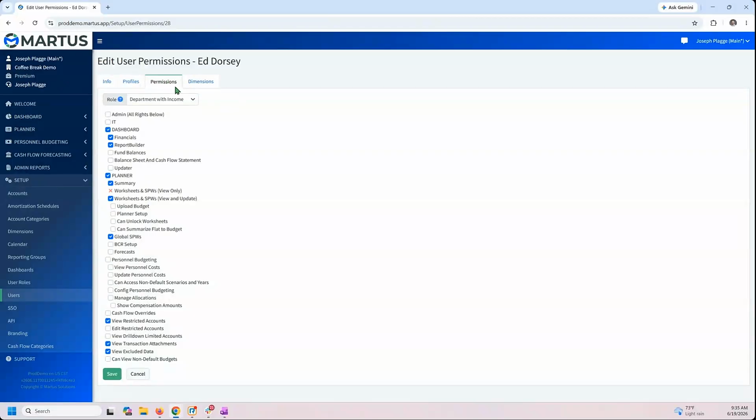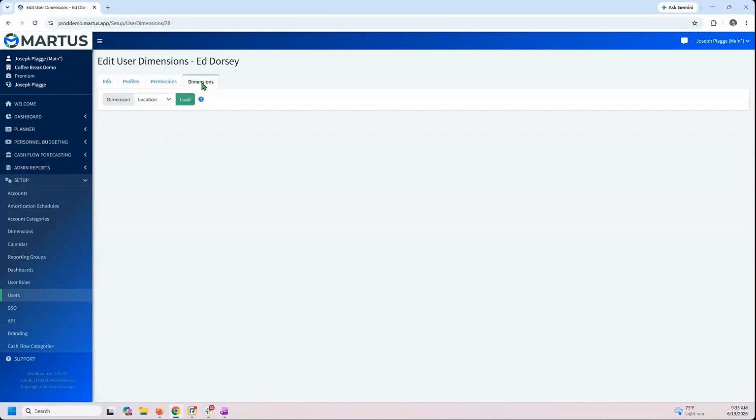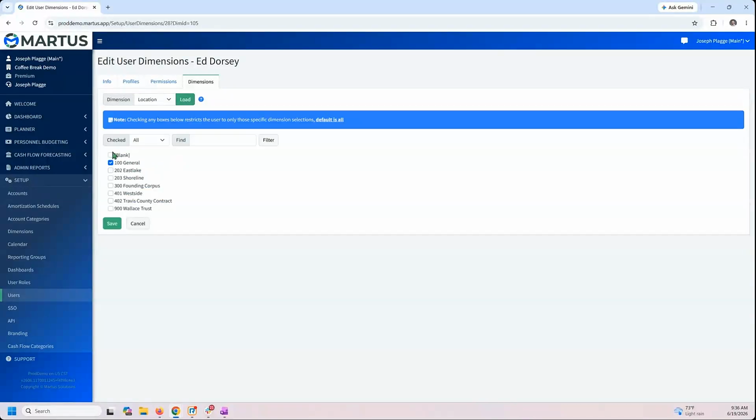Besides those permissions, we also have dimension restrictions. So think of dimensions as the segments, the sub-accounts, things like that, classes that your accounting system would have. I have 3 dimensions configured in my system today. I've got location, department, and project. We can have more than that. But in Ed's case here, we're going to look at the locations, and you can see I'm going to restrict him to just the general location. I'm going to further restrict him to a couple specific departments.